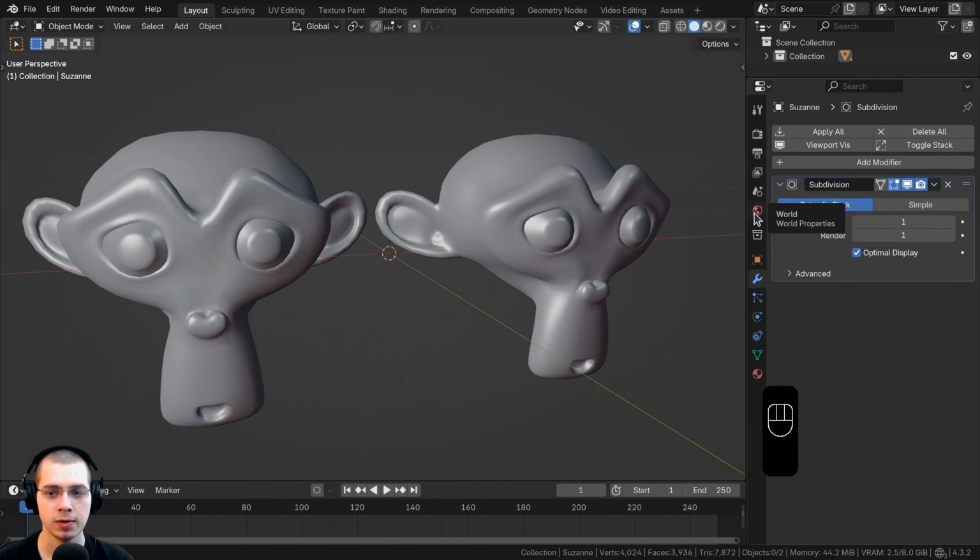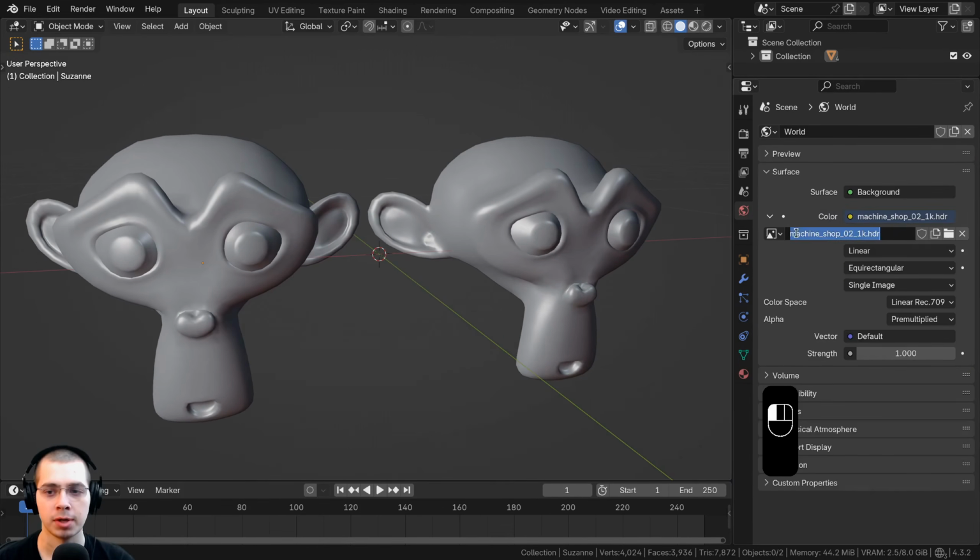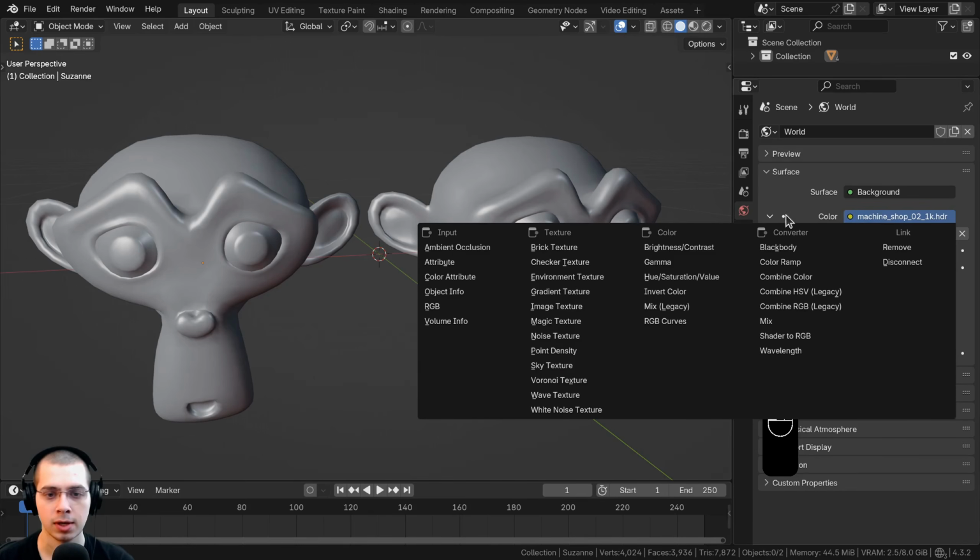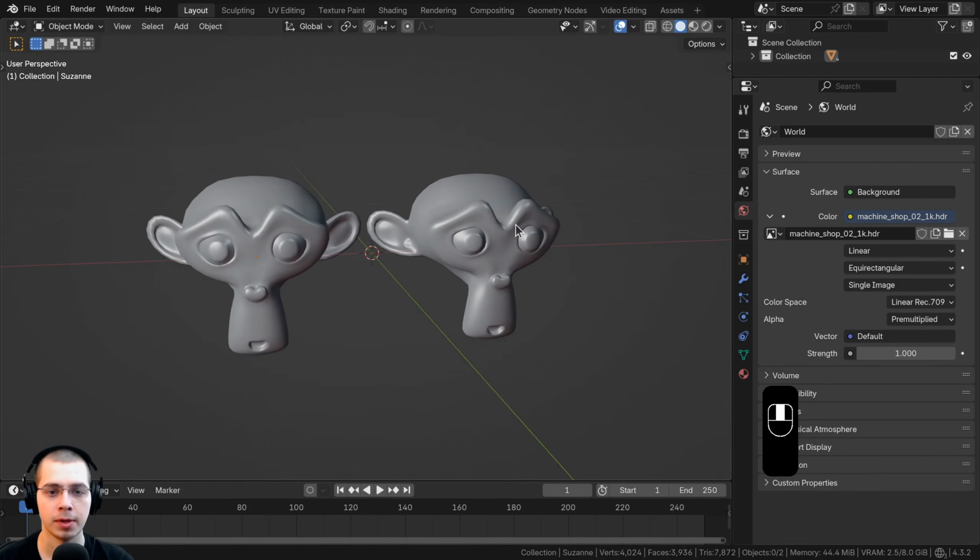Let's set up the lighting. If I go here to the world properties, I'm going to be adding in this Machine Shop 02 HDRI from polyhaven.com. If you want to download it, the link is in the description, and I downloaded the 1K HDR version. Once you download the HDRI, you can click on this yellow dot here next to color, and you can choose environment texture, and then just click on the open button and open up the HDRI.